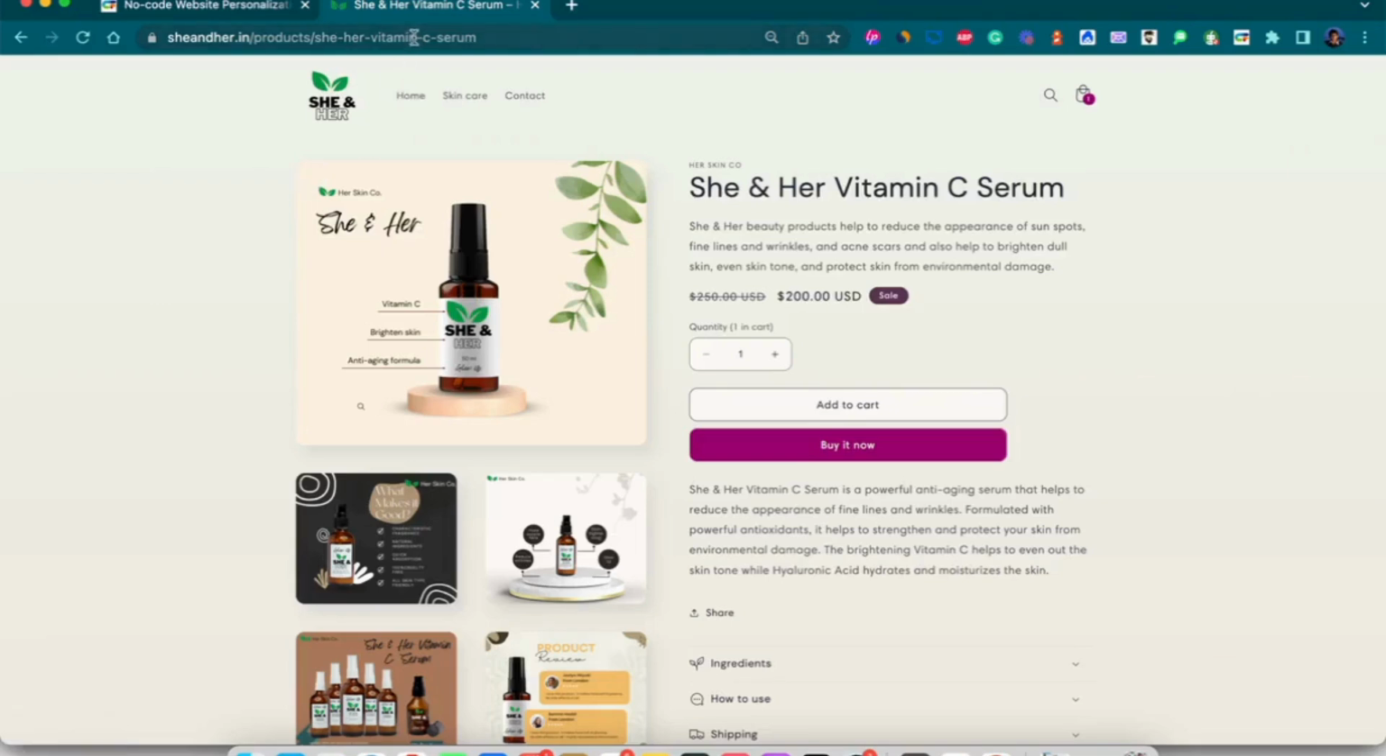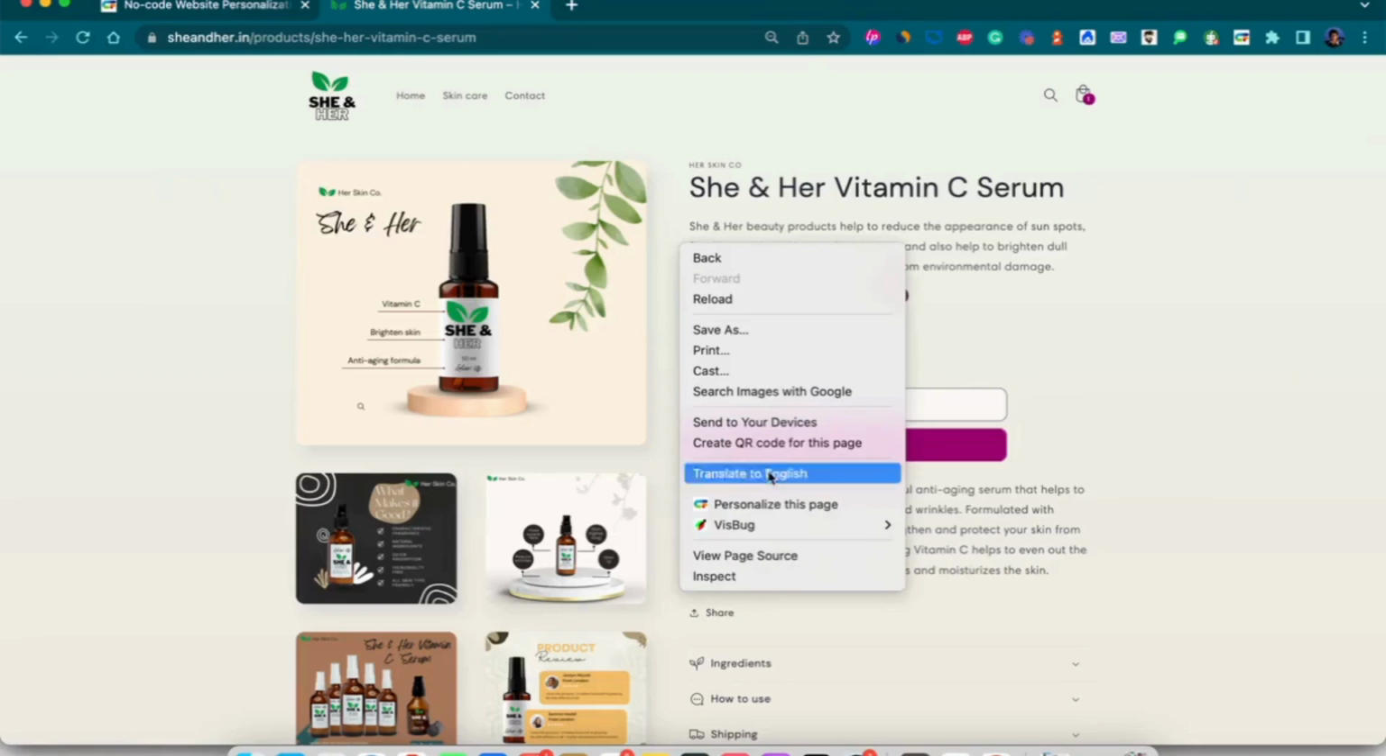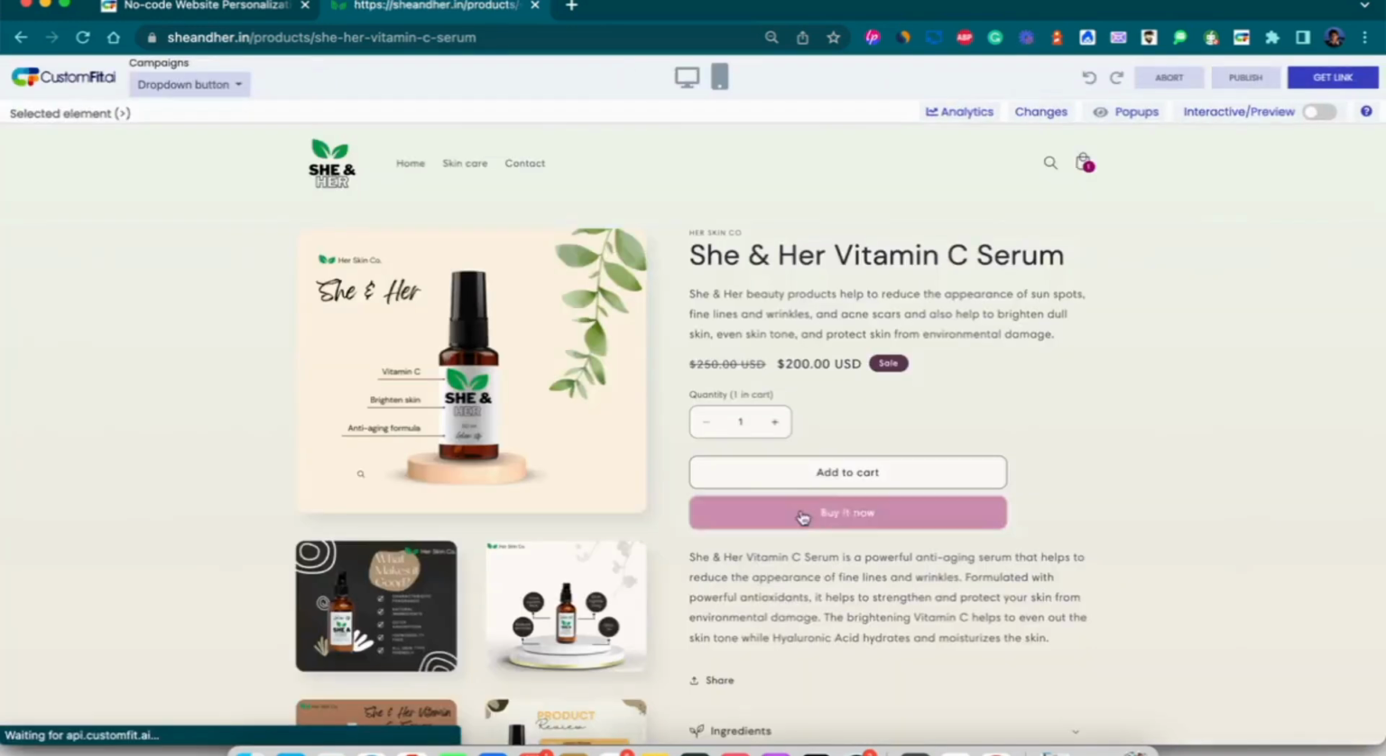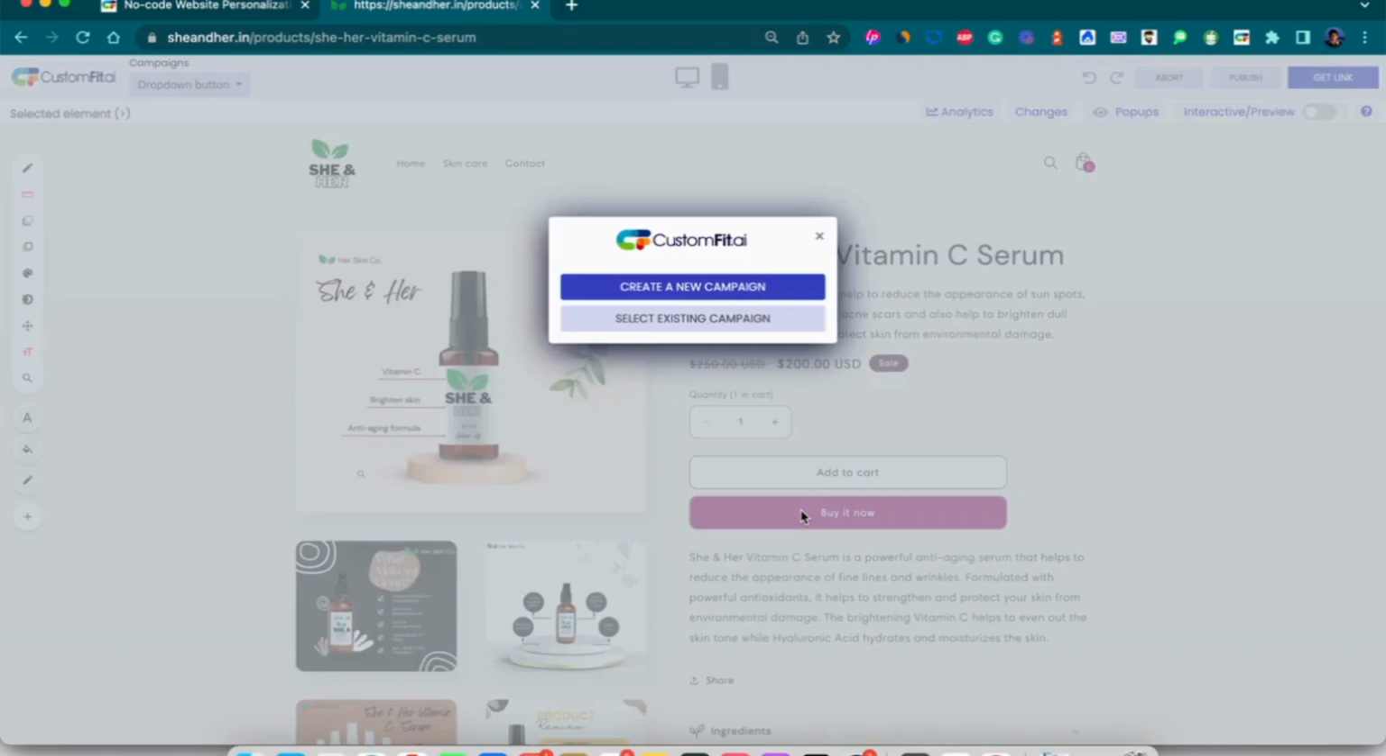Go to the product page that you would like to personalize, right? And when you right click on it, you will find this option called personalize this page. And if you're not finding this option, it means that you might not have installed the CustomFit Chrome extension, or check your CustomFit installation on your website. So when I click on this, what actually happens is now the page will turn into an editable way. You can visually change the content of the product on the fly.